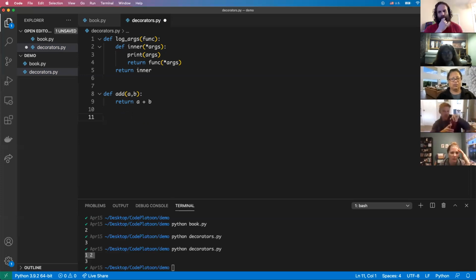I'm guessing you put the at symbol, log args, and then call it on the next line below. Yes, right. So we could do that. That's a nice syntactic sugar that Python gives us. But what if we don't know about the decorator syntax? Can we still use log args?